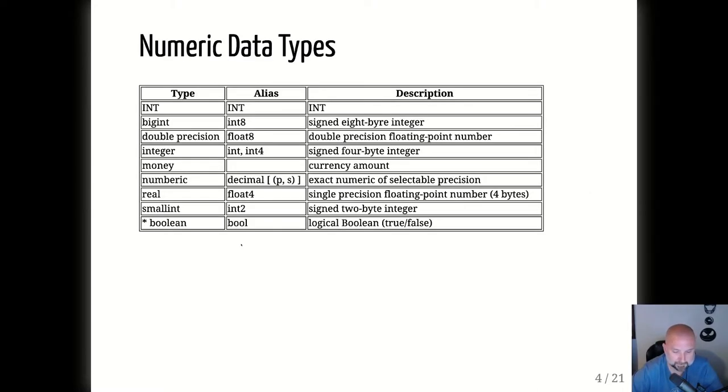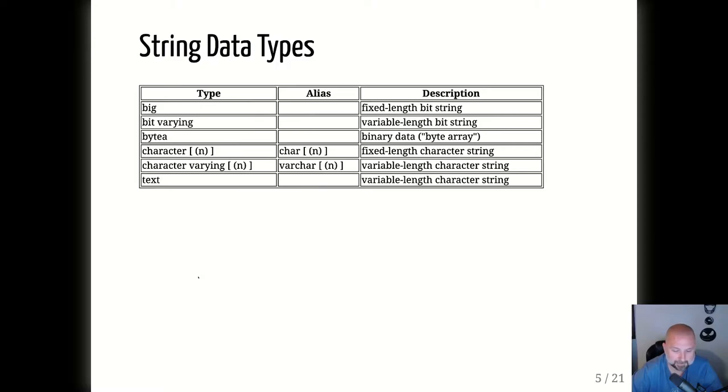When they're a variable character length, it's dynamic memory used, so it's not a fixed size. The length is always up to whatever N is, where character is a fixed length. And so bit and bit varying are the same things, but for binary data, and byte array. These three are for binary data.